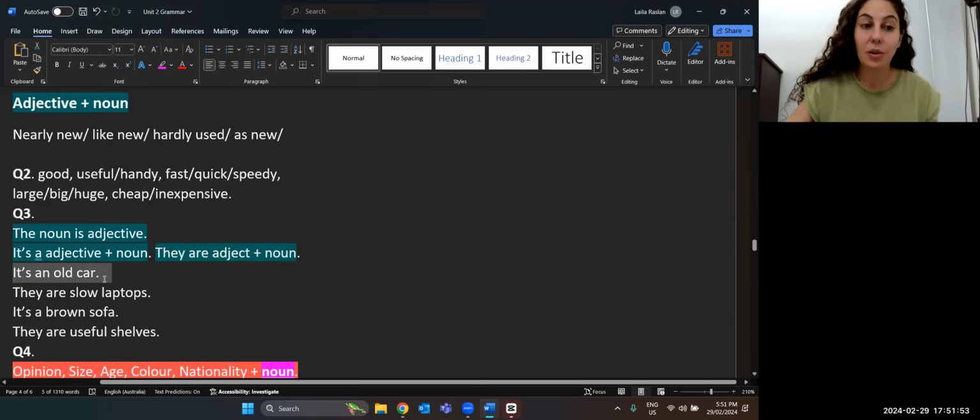In number three, it's an old car. Okay, so I'm selling an old car. It's an old car, singular, only one. So make sure all your grammar connects. It's an, because we've got an adjective that starts with a vowel, A-E-I-O-U, so it's an old car.